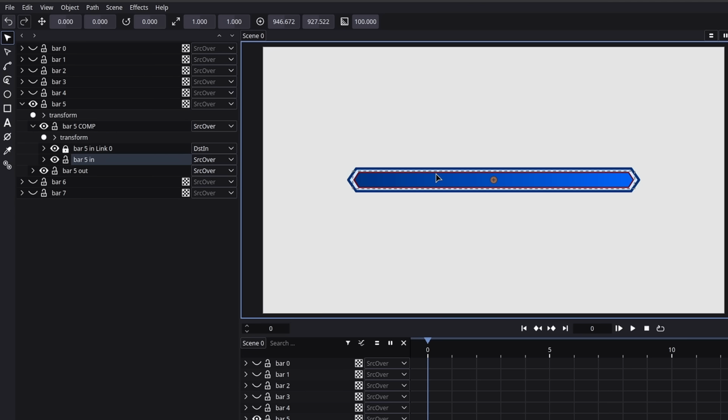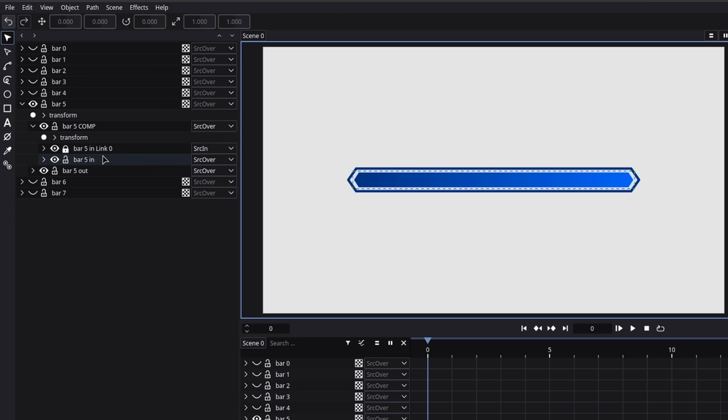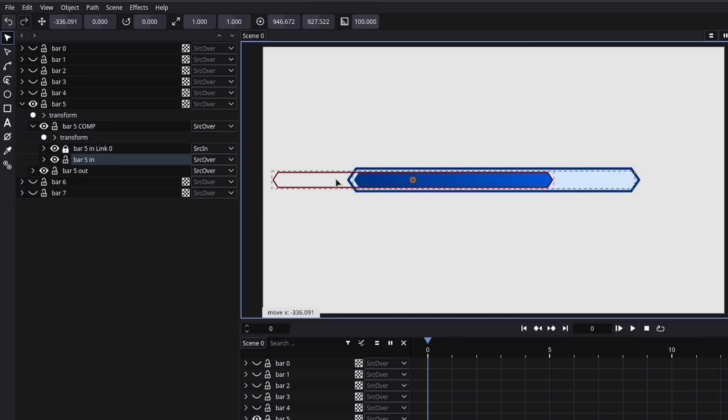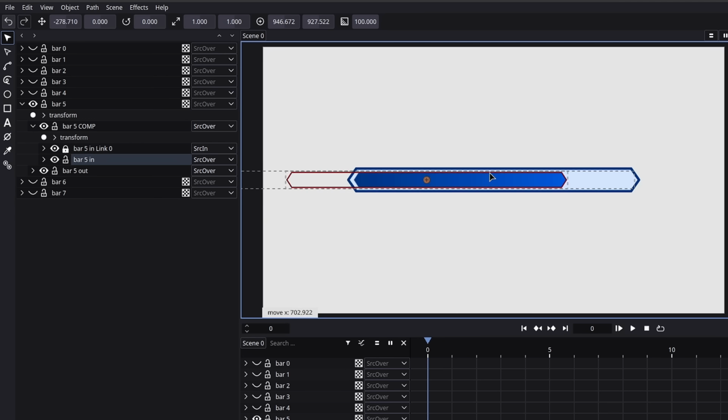So if you don't want that to be the case, if you want to start with the dark part showing as we do the move, another method would simply be to, instead of setting the link to destination in, you can set it to source in. And now if we move the bar 5, as you can see, what is showing is not the bar 5, but instead the link, which is why it's darker here, even if it would be lighter over here. That's one way to isolate the visibility to the link object.